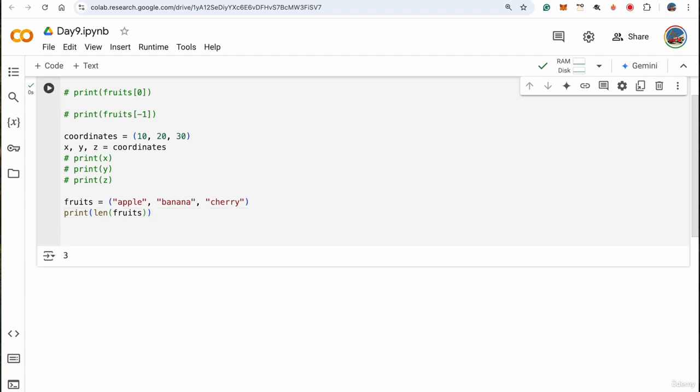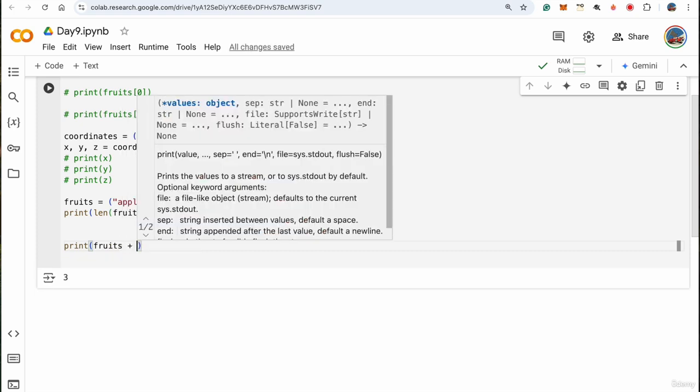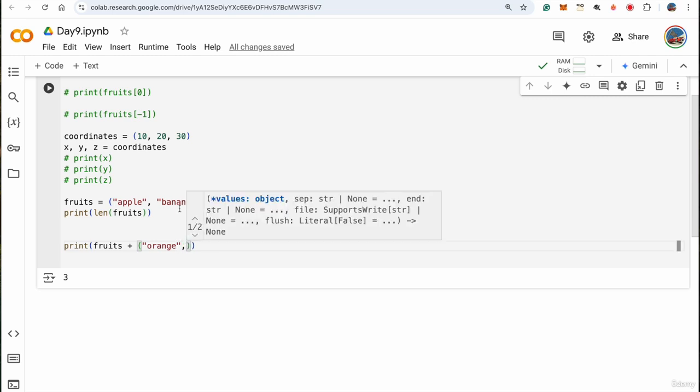I have 3 elements, and that's why it said length is 3. Next, I can also concatenate tuples. What do I mean by that? I can say print fruits plus, and create one more item, orange, and say comma at the end of it.